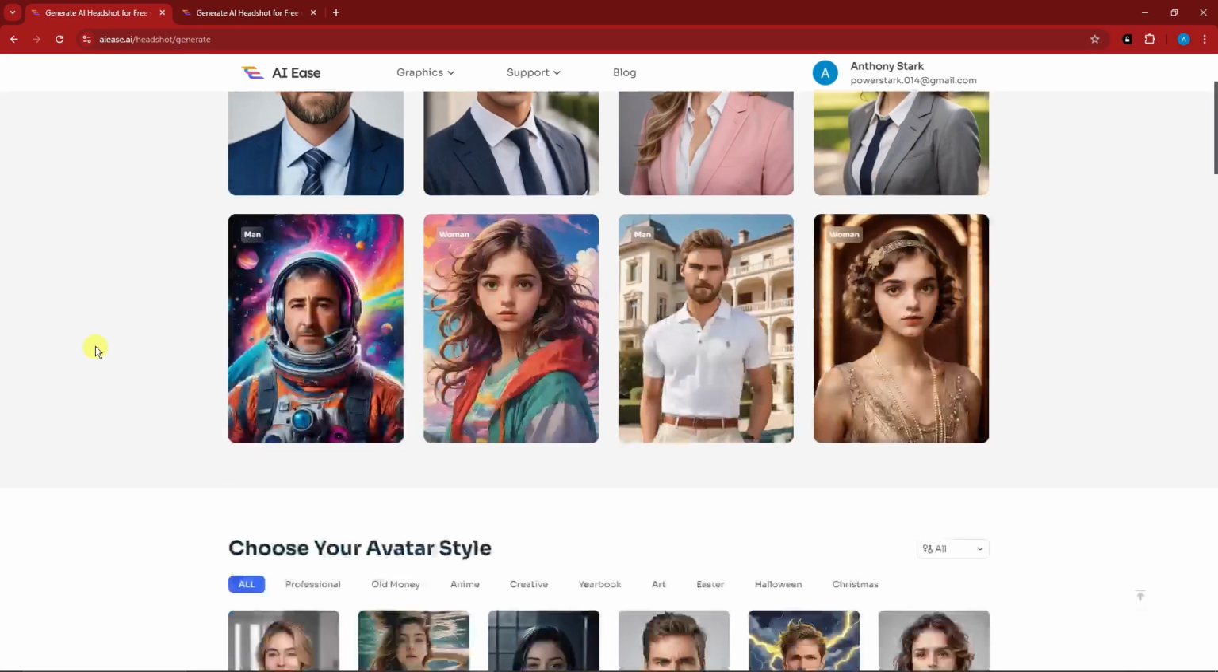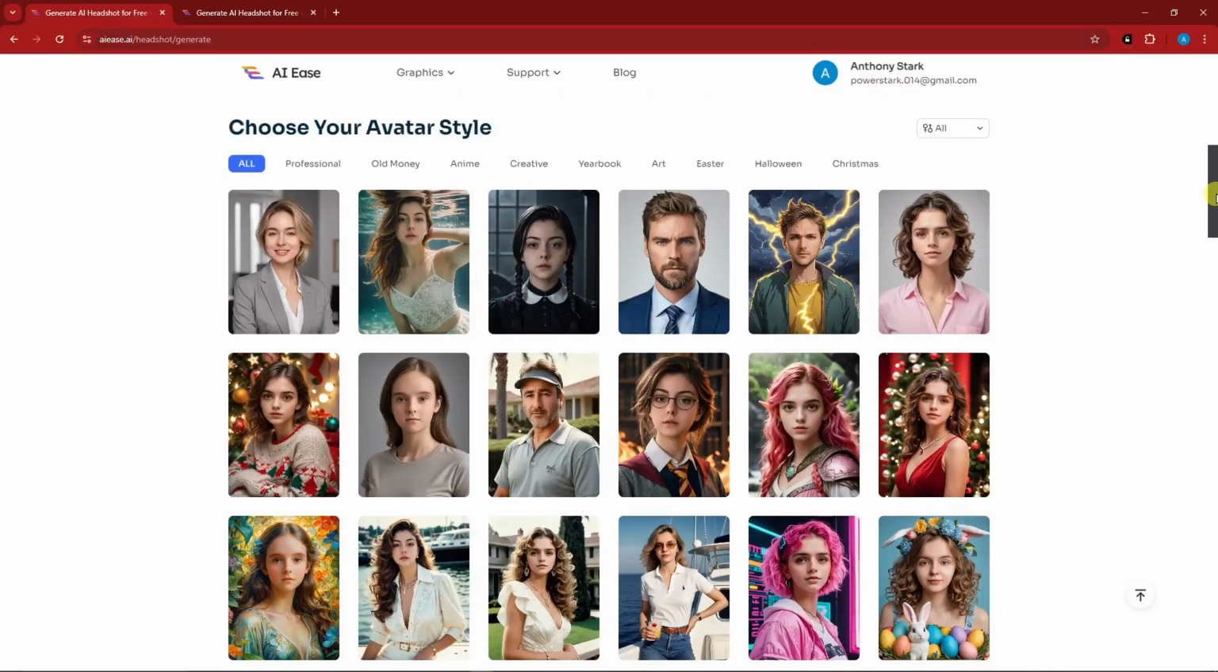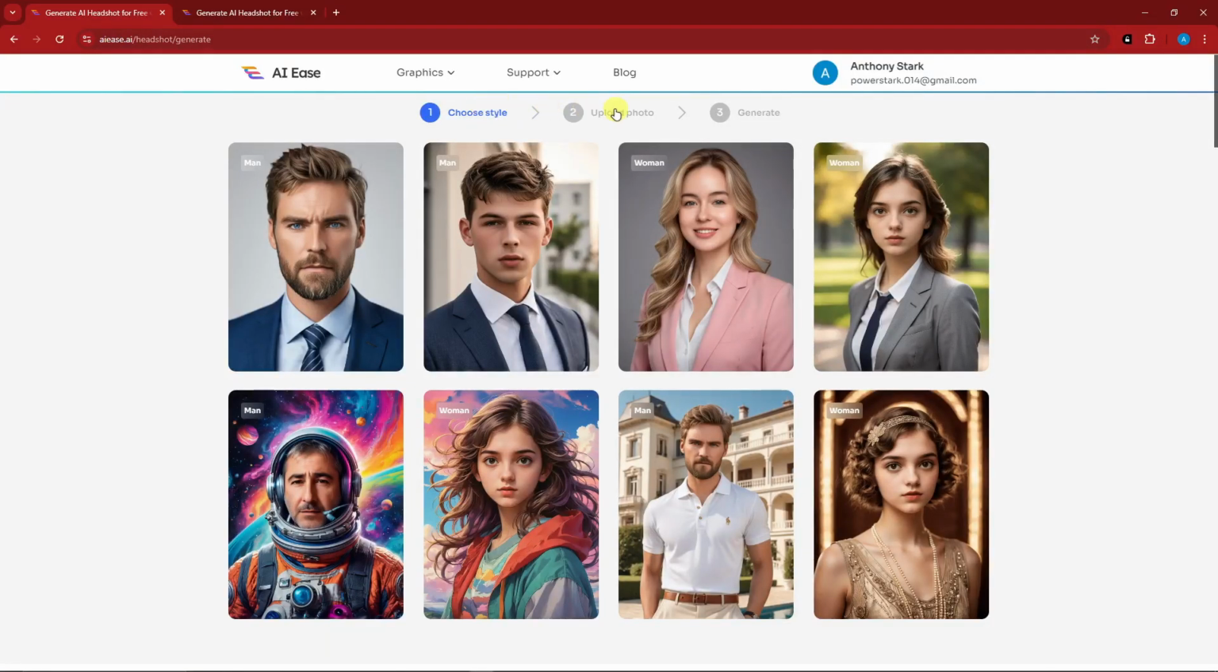Now once you're here, I know that I think this is the 3rd landing page we've been on, but trust me, this is going to be the last one. Now you're going to see the steps. You need to choose a style, upload the photo, and then generate.